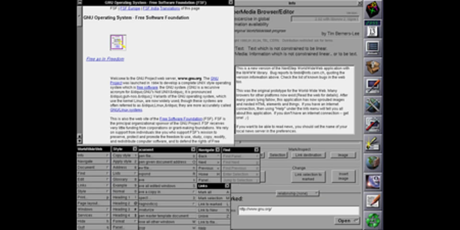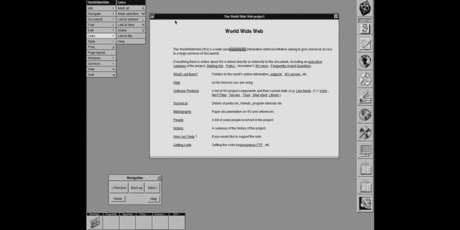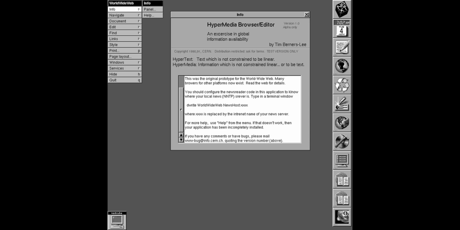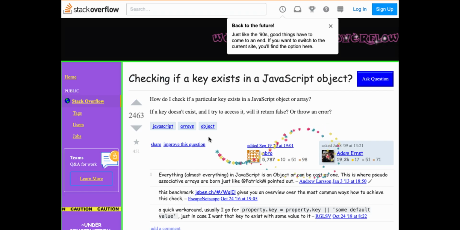The first web browser, World Wide Web, later named Nexus, displayed these links in a plain text format with no visual cues other than underlining to indicate their interactivity. It wasn't until later that the idea of a dedicated cursor for links was introduced.